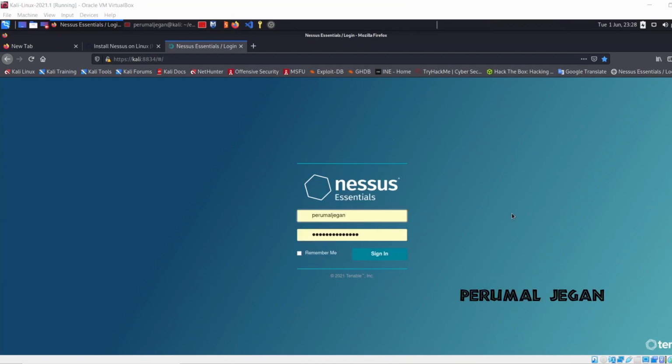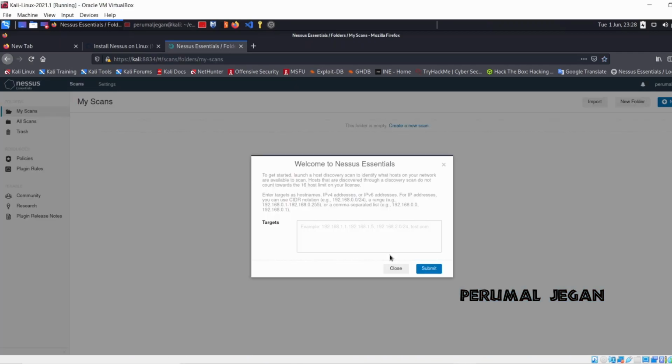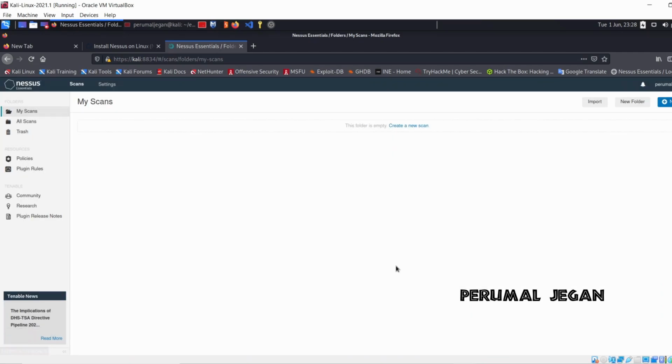Okay, perfect. Now we got the login page. The plugin compilation has finished. So I'm just logging in. So this is the home page of the Nessus dashboard. Here, let's explore what all the features available are.